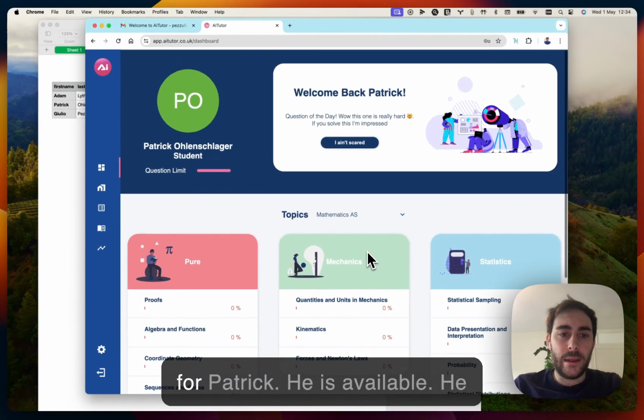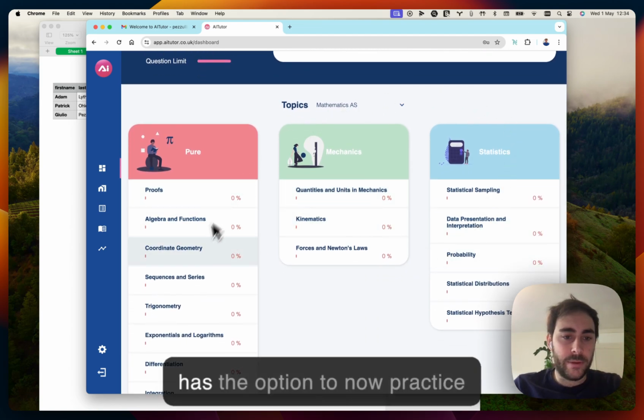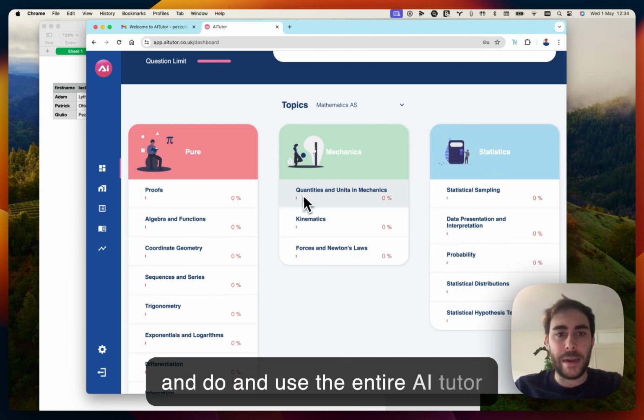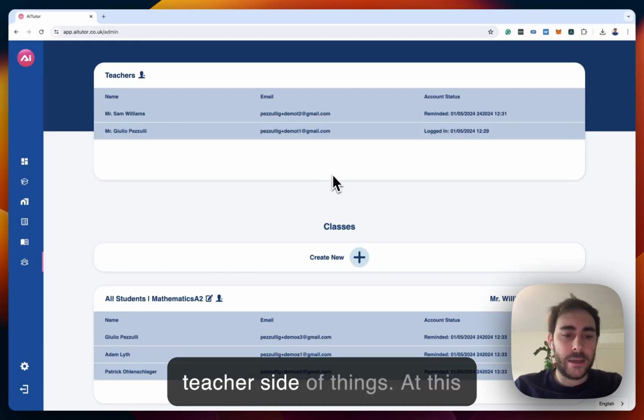And they are in. This is for Patrick. He is available. He has the option to now practice and use the entire AITutor platform. So let's go back to the teacher side of things.